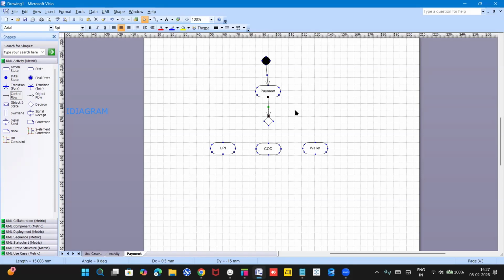Whenever you click on Control D, the arrow will be duplicated. You must select the arrow and it will be duplicated. Just select this arrow, click on Control D so that it will be duplicated.